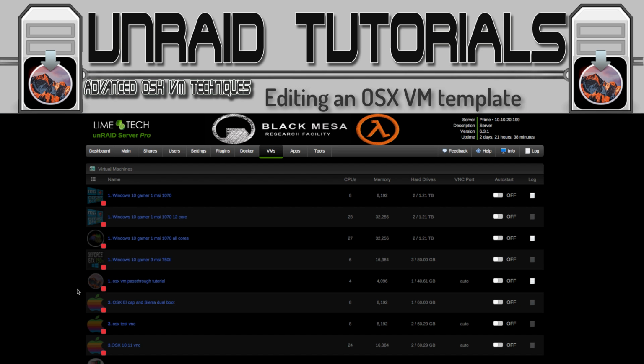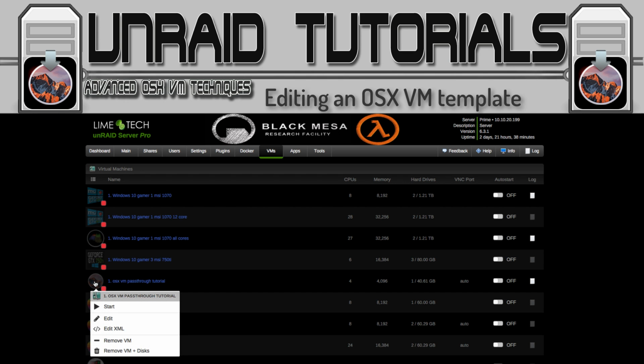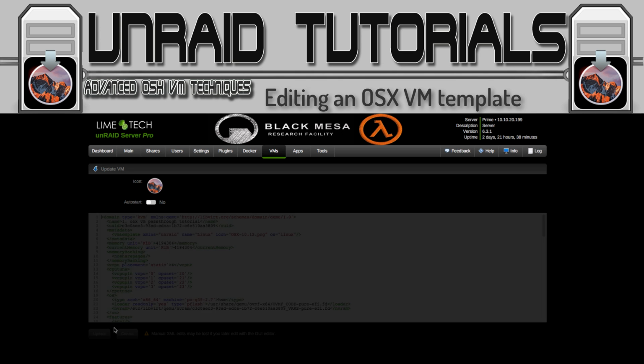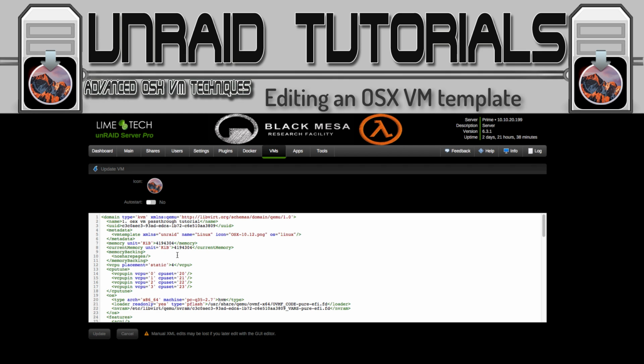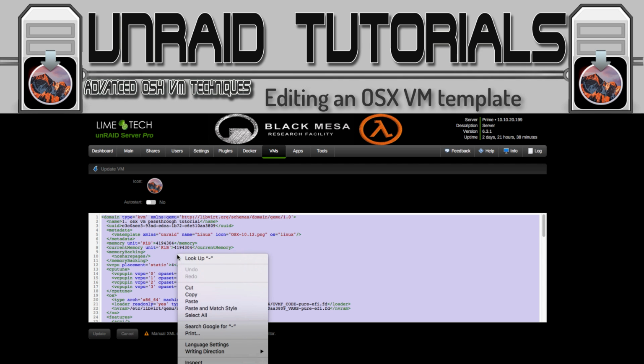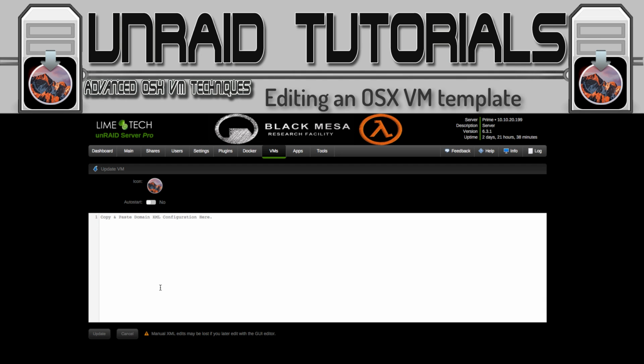Always back up the XML first. So just click on the VM and click Edit XML, and then click into the template, and then on a Windows machine press Ctrl and A, or on a Mac press Command and A, and then I always like to click Cut. The reason being then I can see the whole template's empty and I haven't left anything behind.